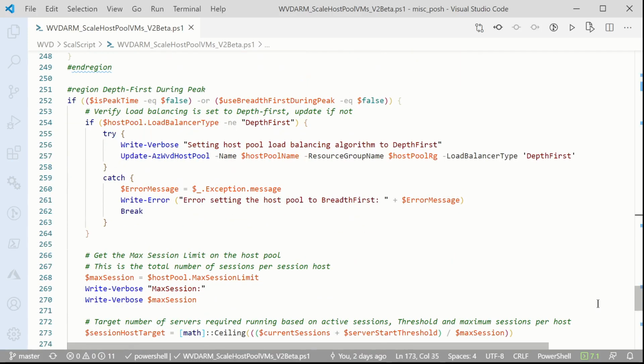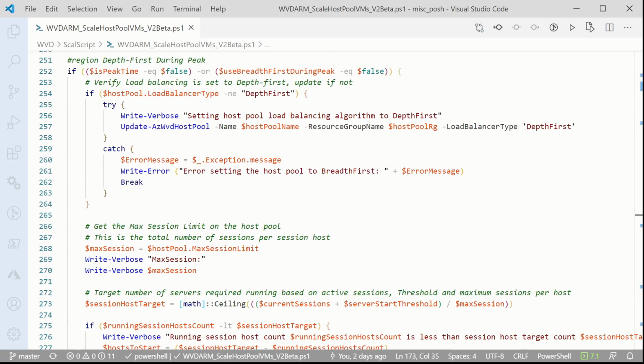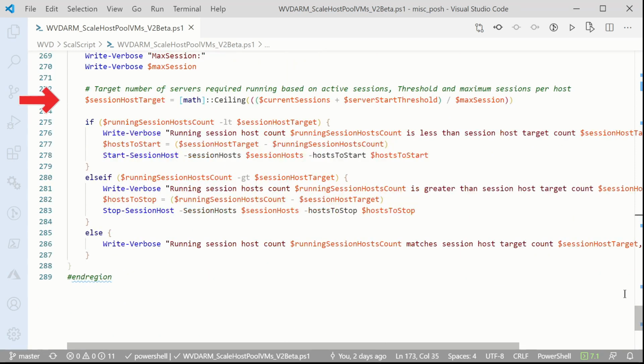Let's take a look at what happens at the end of peak time, or if peak time or use breadth first during peak is not used. If it's not peak time, or if use breadth first during peak option is set to false, the script will check to see if load balancing on the host pool is depth first. If not, it will change it to depth first load balancing. After that, it calculates the number of session hosts that should be running based on the number of active sessions and the server start threshold. The script starts or stops servers based on that calculation. This is the same functionality the script had before the update.